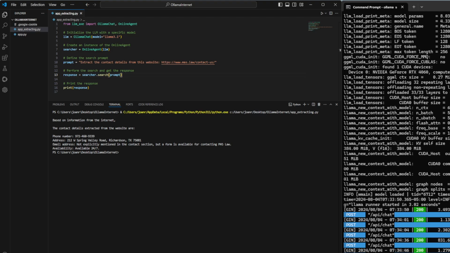That's it for this tutorial. We've shown you how to use the llm-axe library to perform a web search with a local language model and extract specific pieces of information from a website.